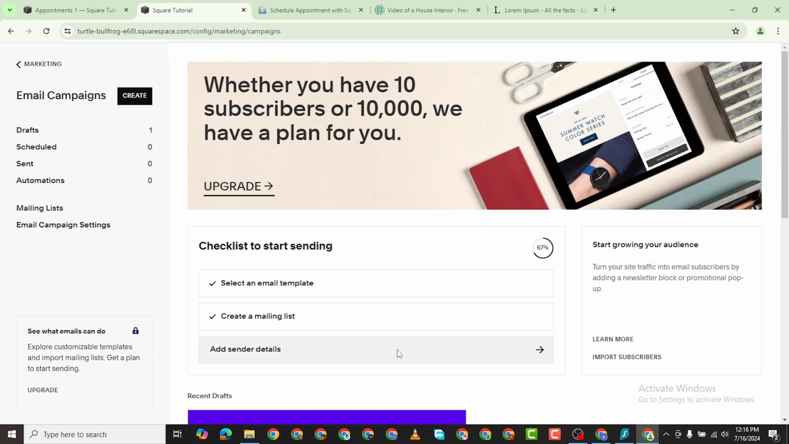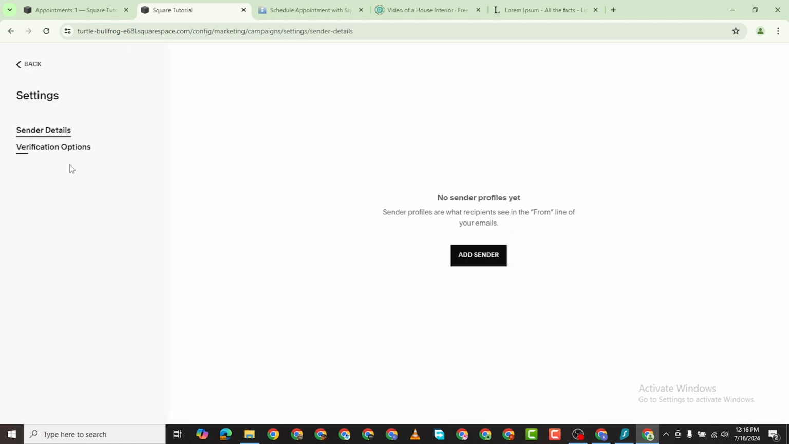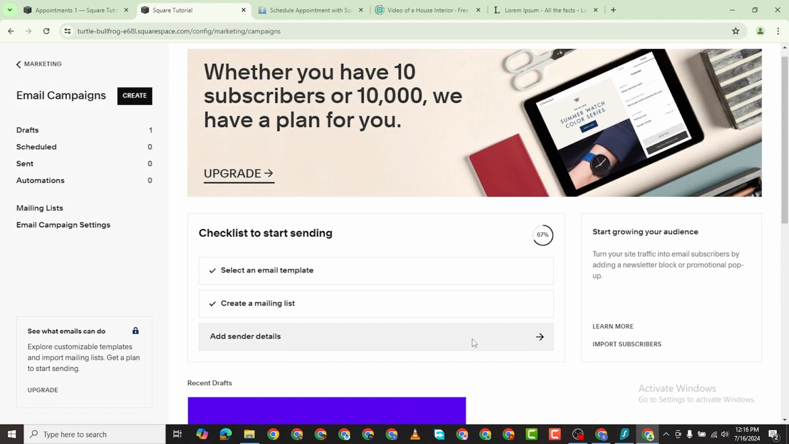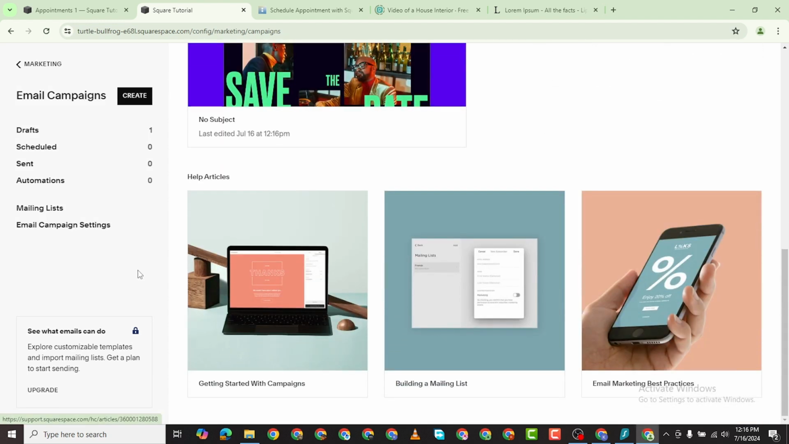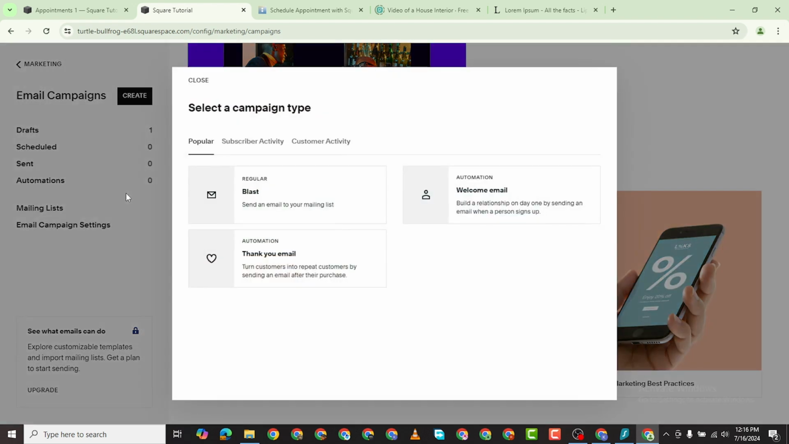Then, of course, to complete the setup, you want to add sender details. You want to add verification options too. And then I'll go back. So that is basically it for email campaigns using Squarespace. You can create a new email campaign that's created from scratch. You want to be regular. That's just an email blast.